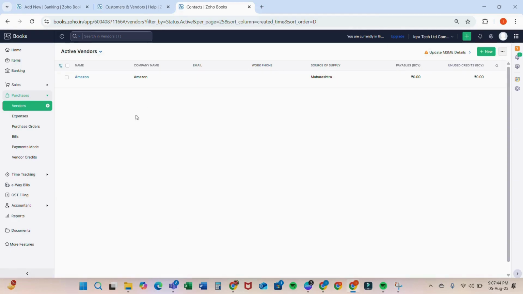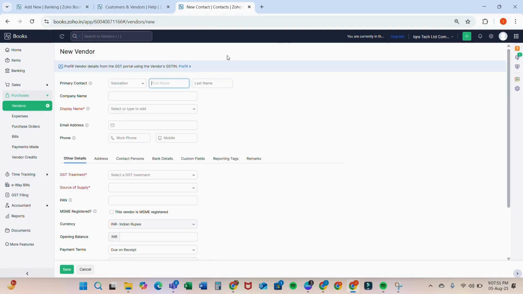You will see the plus New button icon here. Click this button. Now you will see the vendor form will be open here.